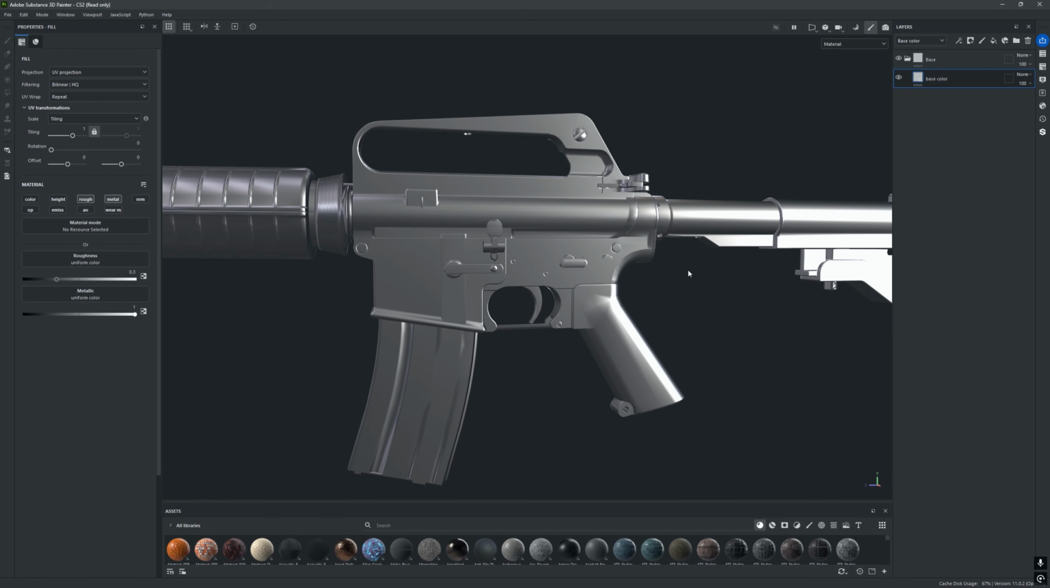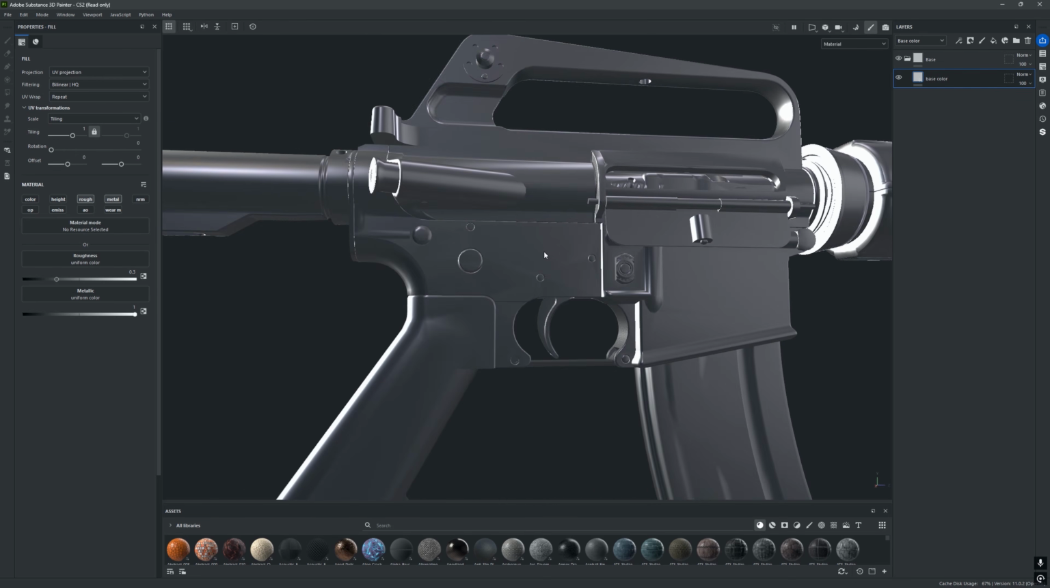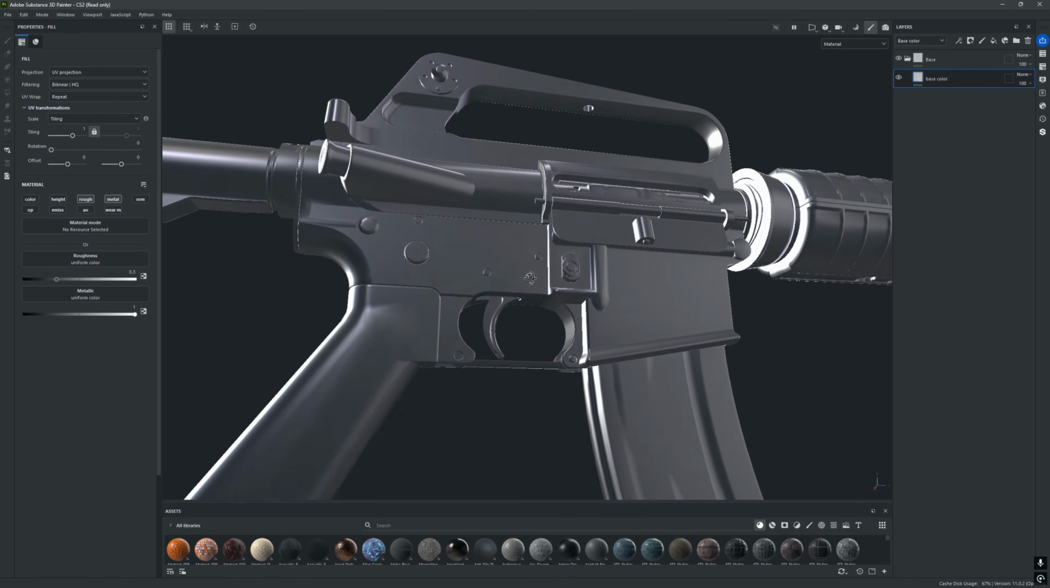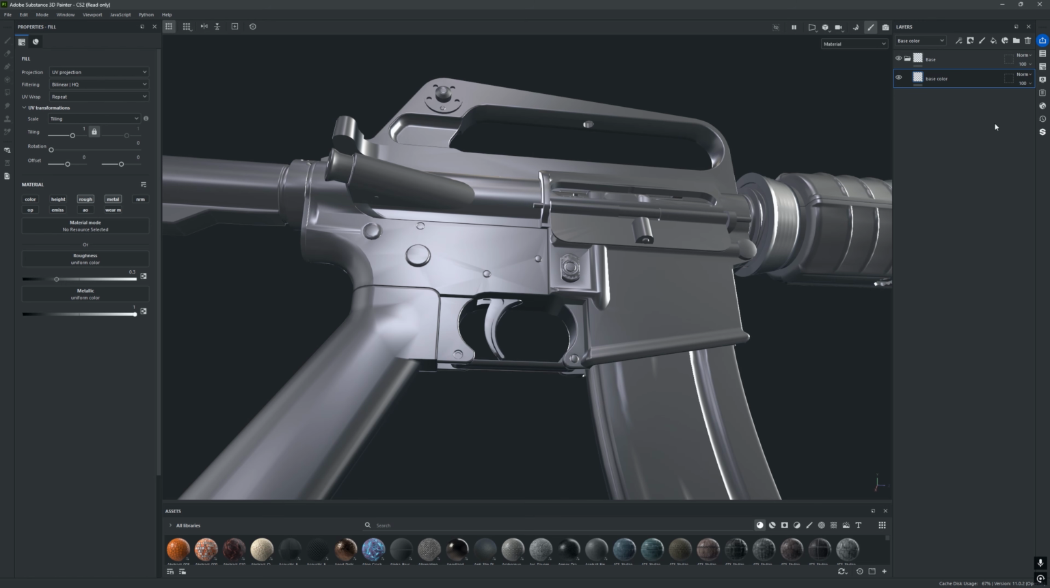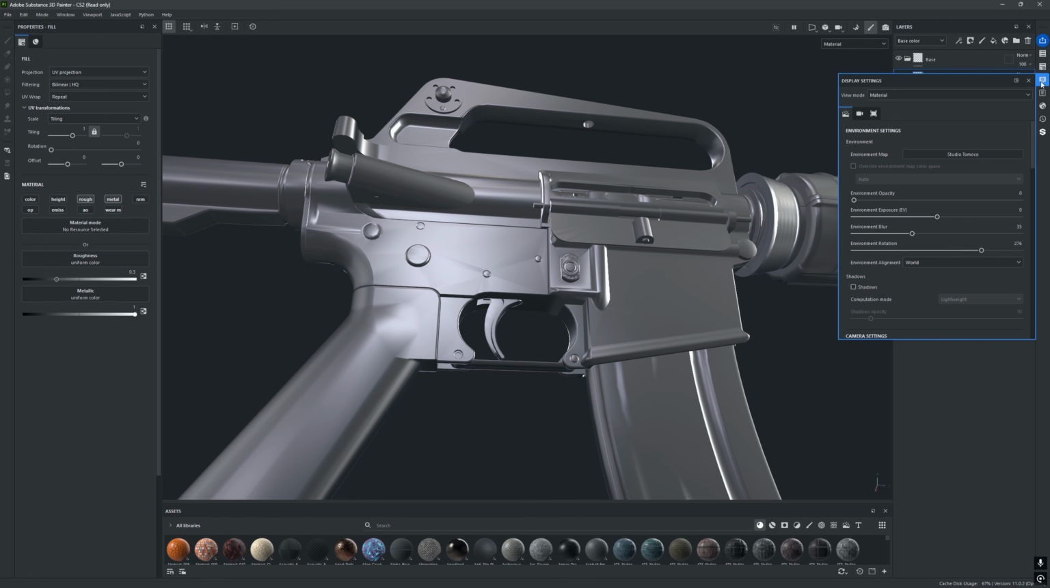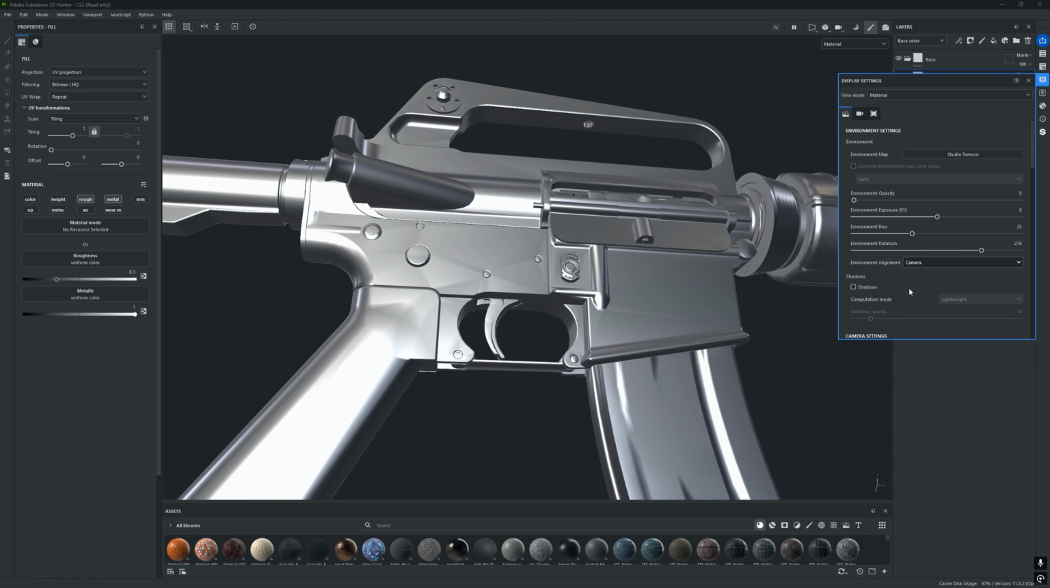We haven't applied our normal and AO maps yet, so what you're looking at is the low poly model that by default has no normal details and it shows many shading issues. Let's change our environment alignment to camera so that the light is always aligned with our view. This way, we don't need to keep adjusting the light every time you rotate the model. Activate shadows if you want and set its quality.